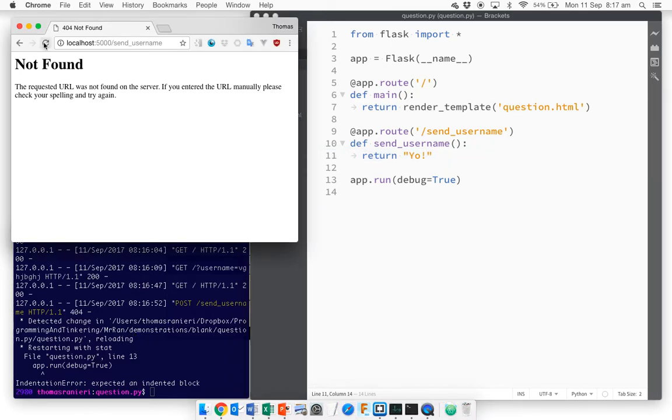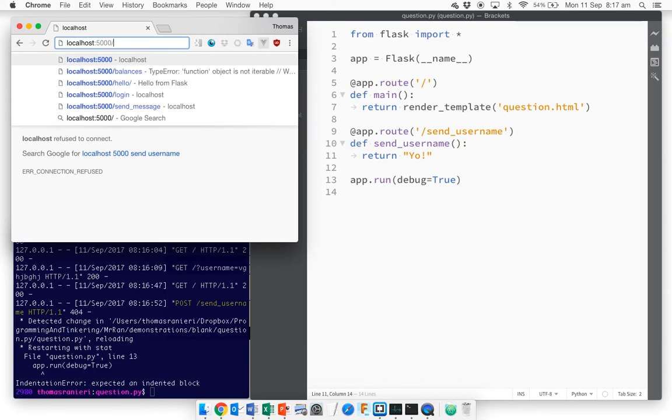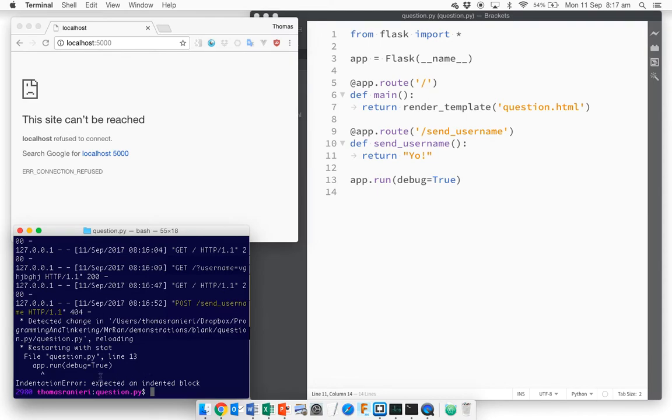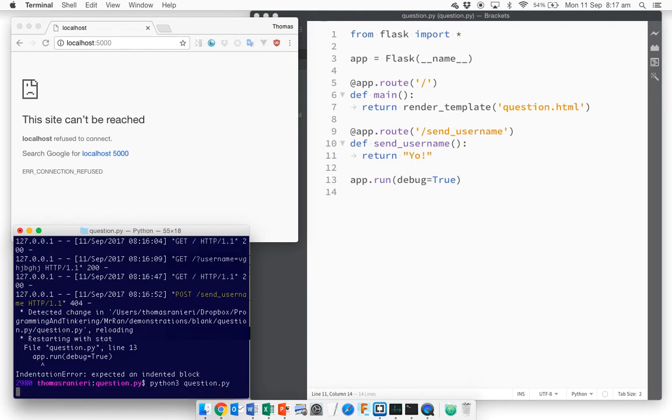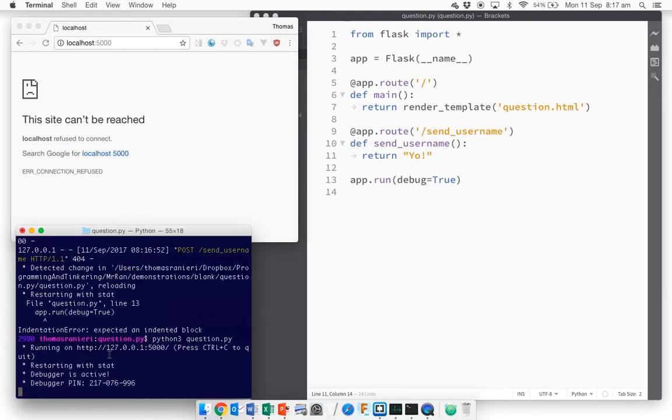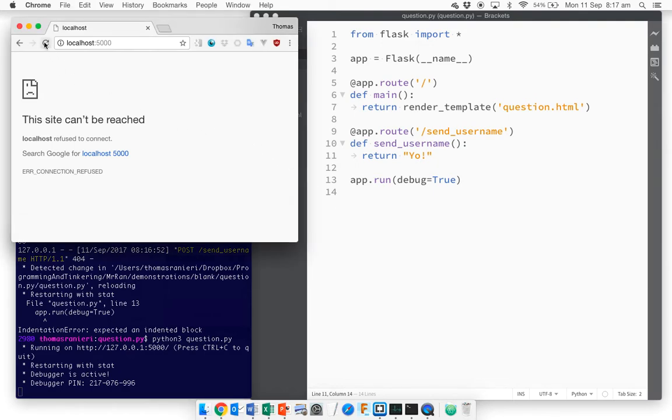If you ever refresh and things don't seem to be working, try going back to the main page and check the main page works. If that doesn't work, it's probably because your server crashed. In our case, it crashed because there was an error as I was typing and saving. Let's just run it again. Oh, there we go. It's happy machine now. If you still get an error, obviously you're going to have to fix that before you move on.